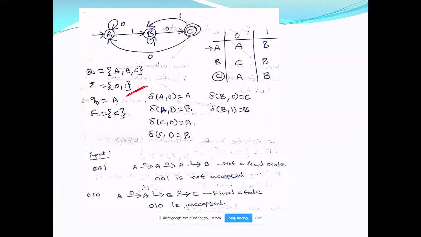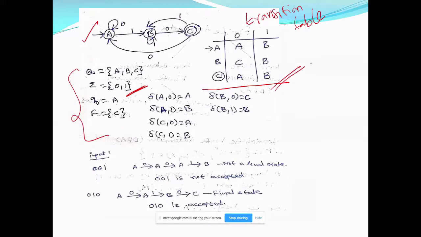Now you can also specify using a transition table. I'm showing you a table for the same DFA. So this is called a transition table. Either you can go for this, or you can go for this, or this. So all three will give you the same DFA.